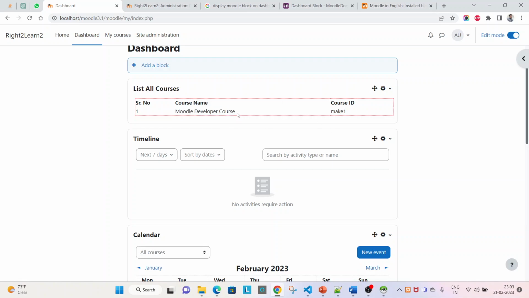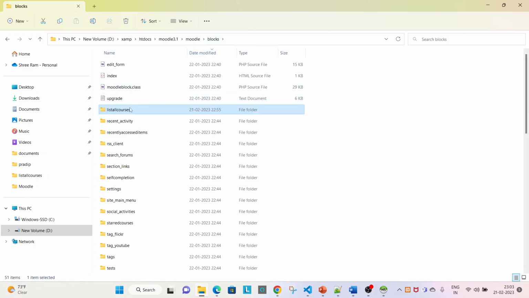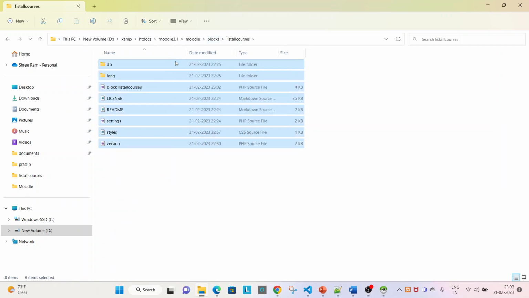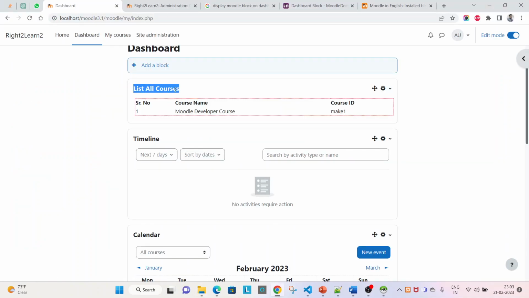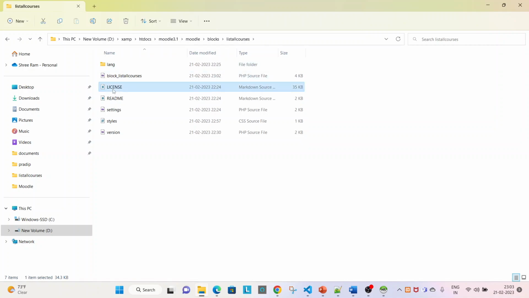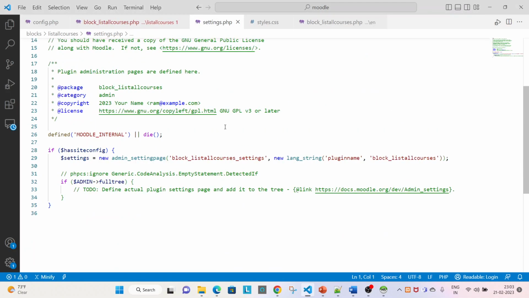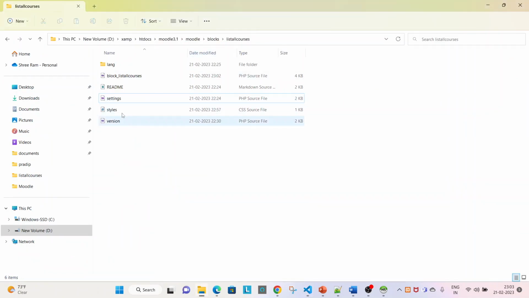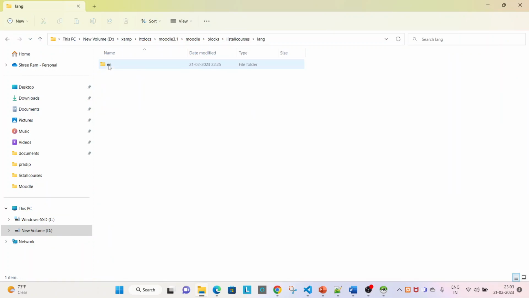So hope you guys have learned how to create a block. Okay. So now this block has been created from scratch. Not required files you can delete. Like db I have not used here, I am deleting this one. Licenses I have not used, just deleting. Setting page I have not used, I can also delete, but leave it. Okay, leave it. So now you can see the lang.